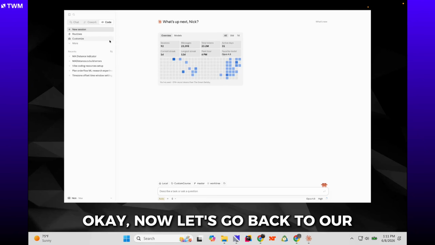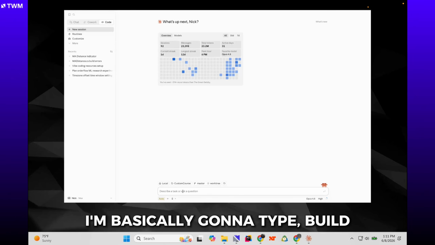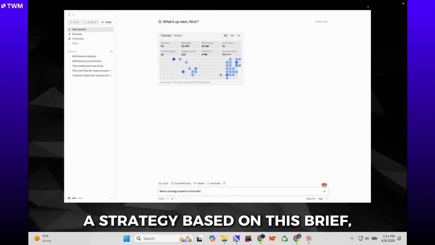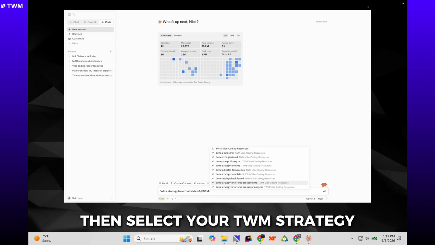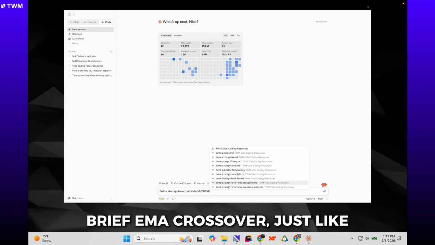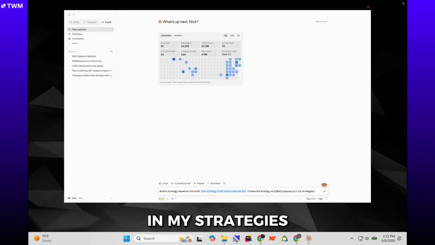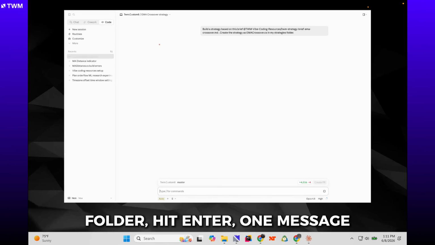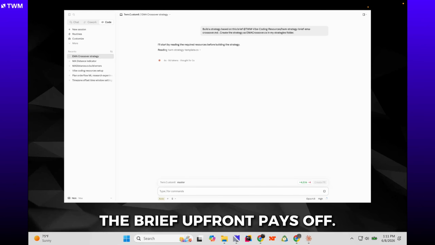Okay, now let's go back to our new session, and instead of trying to describe my strategy piece by piece, I hand Claude the whole thing. I'm basically gonna type: build a strategy based on this brief, type @TWM vibe coding, and then select your TWM strategy brief EMA crossover, just like this. Create the strategy as EMAcrossover.cs in my strategies folder. Hit enter, one message, and that's everything Claude needs. This is exactly why filling out the brief up front pays off.